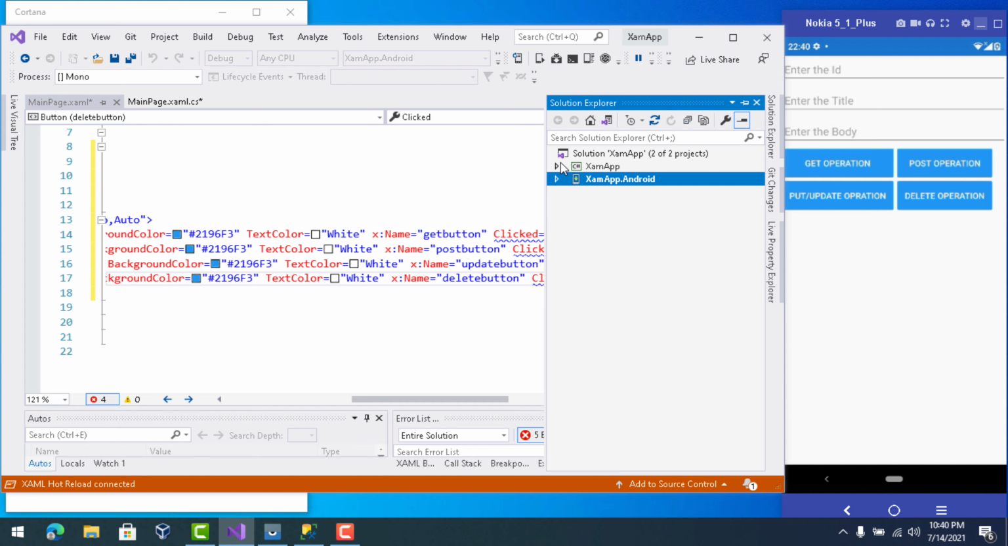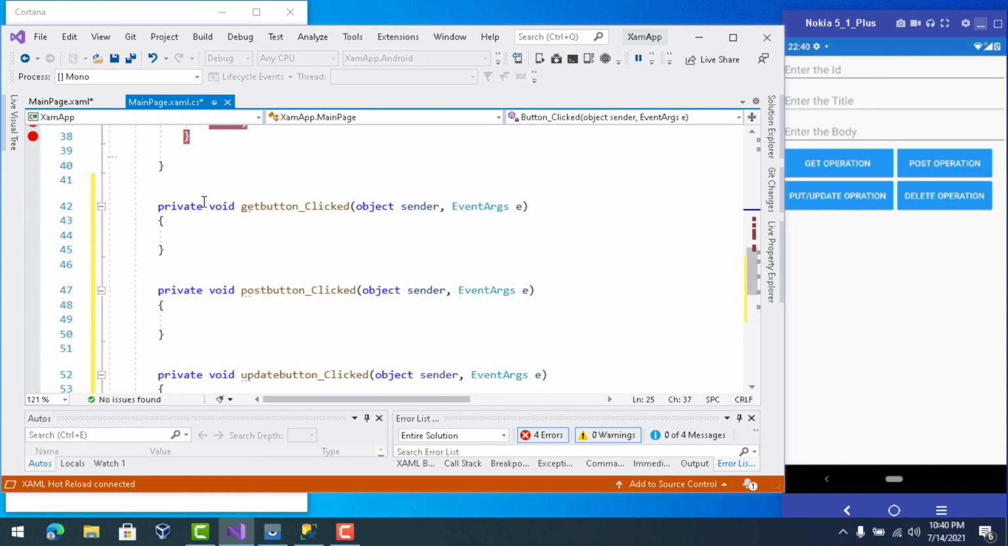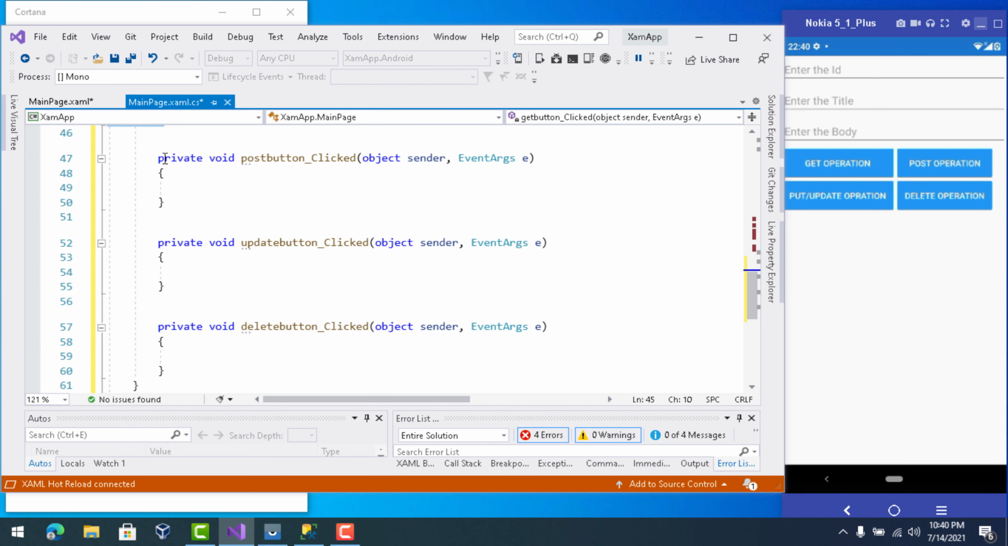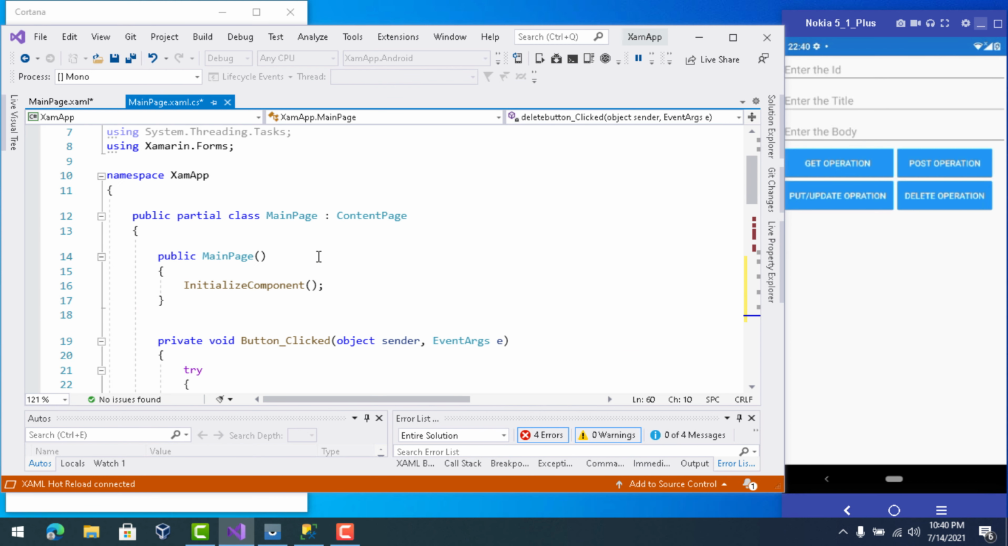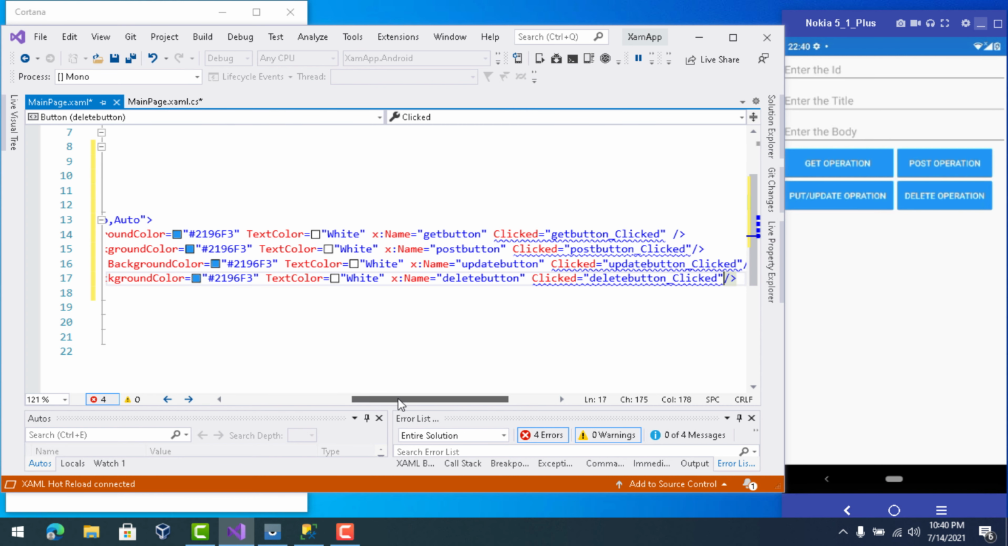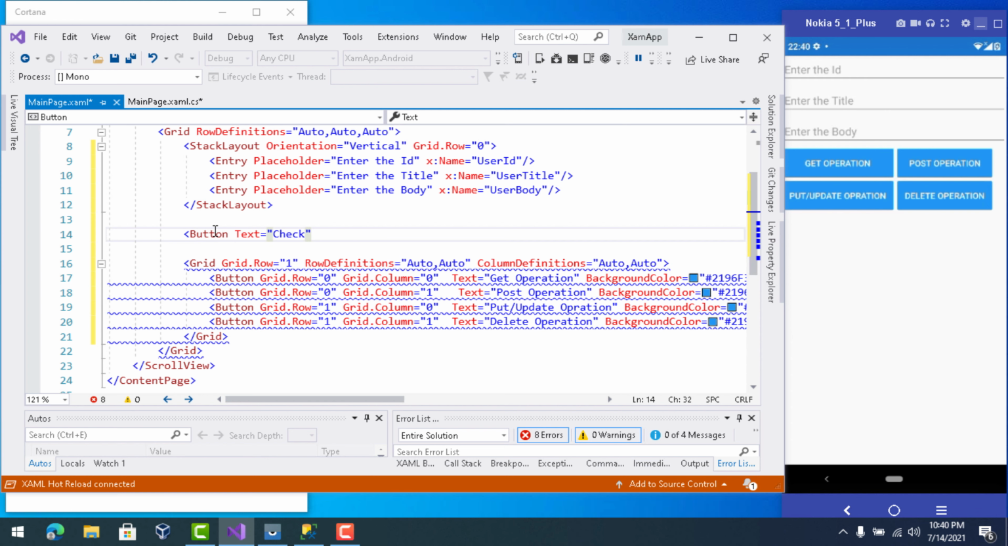Now let's go to the .cs part, because we have completed our XAML part. Now you can see we have all the event handler properties that are automatically added whenever we created a new event handler for each button click. Now our next work is to create a new button like how we have done in our previous video, that is checking our connection whenever the button was clicked.